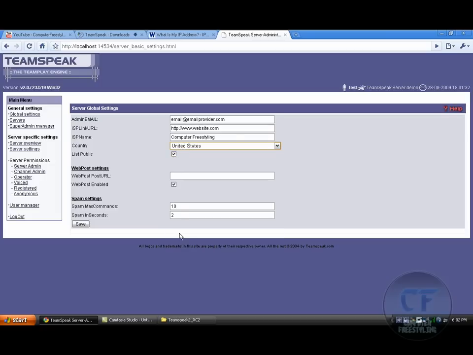And the spam settings, this is pretty much important if you want to stop people from spamming. I suggest 5 max commands in 2 seconds. They will automatically be kicked out of the server.